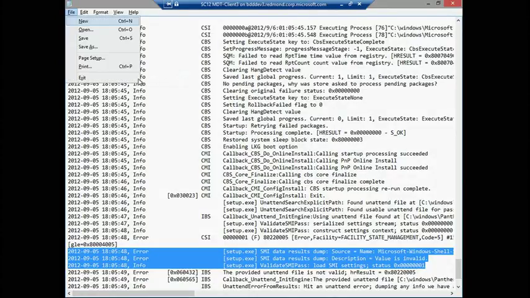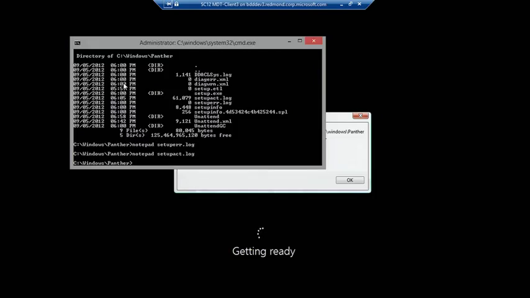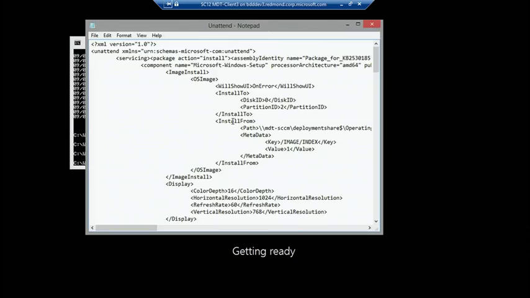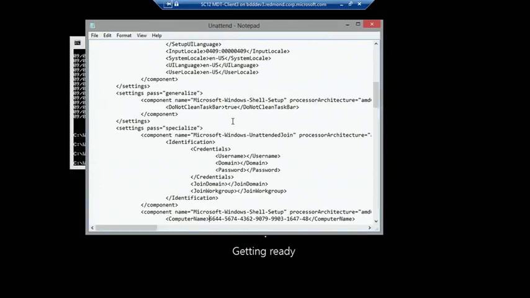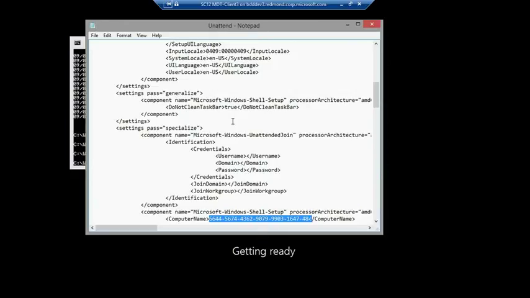It's also good to know that the unattend.xml that's being processed by Windows is in the same folder. It's right here, unattend.xml. So we can actually open it up here and see why it is not valid. If we search for computer name, we can see here that that value is much longer than 15 characters.